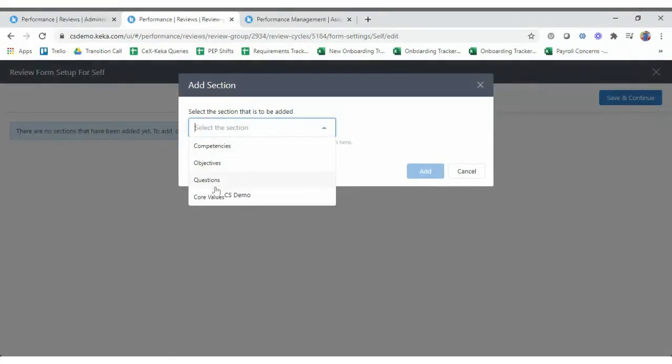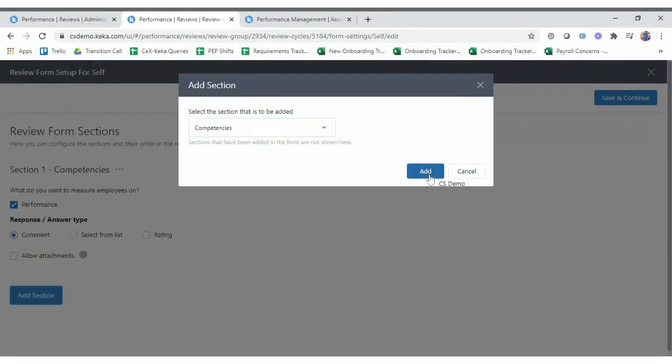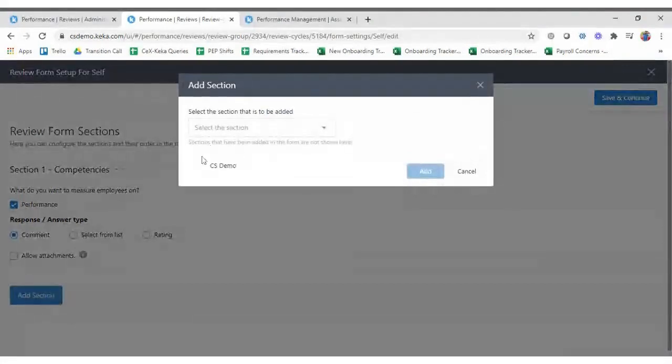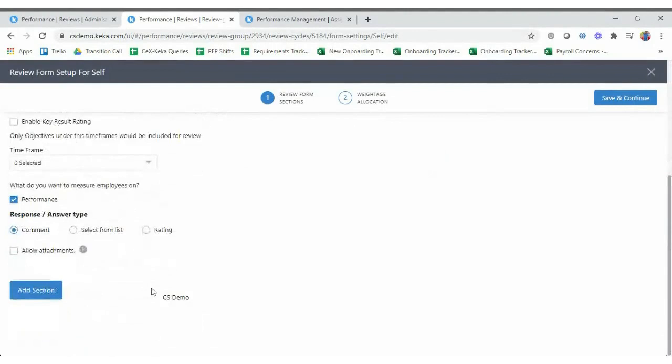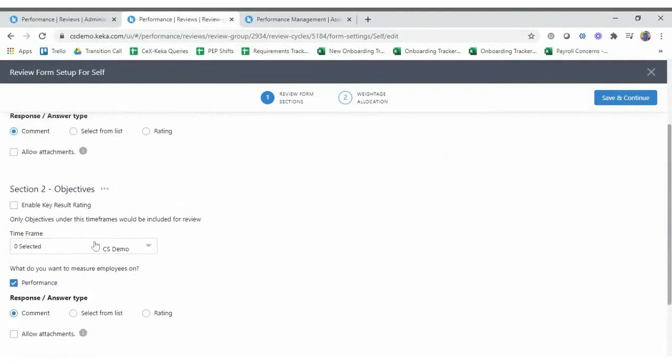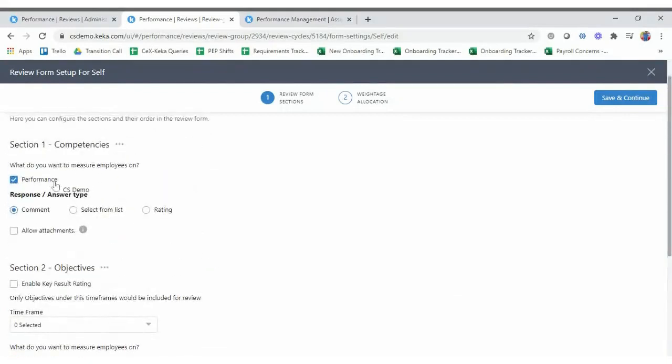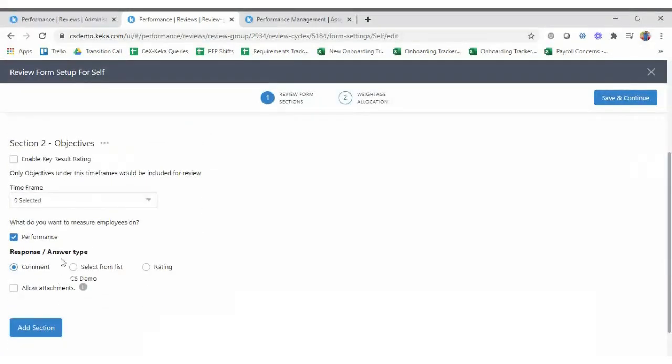Let's say you want to go with just the competencies. You will click on this and you can choose how employees can rate the competencies, or if you want to add one more, you can click on objectives and add. So this is how you add competencies and the objectives. Competencies we have already assigned to employees, and the system will consider the objectives based on the time frames.